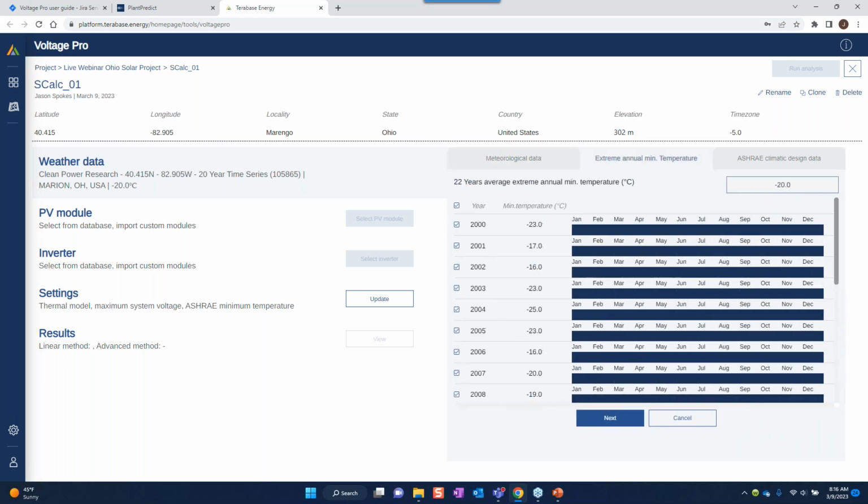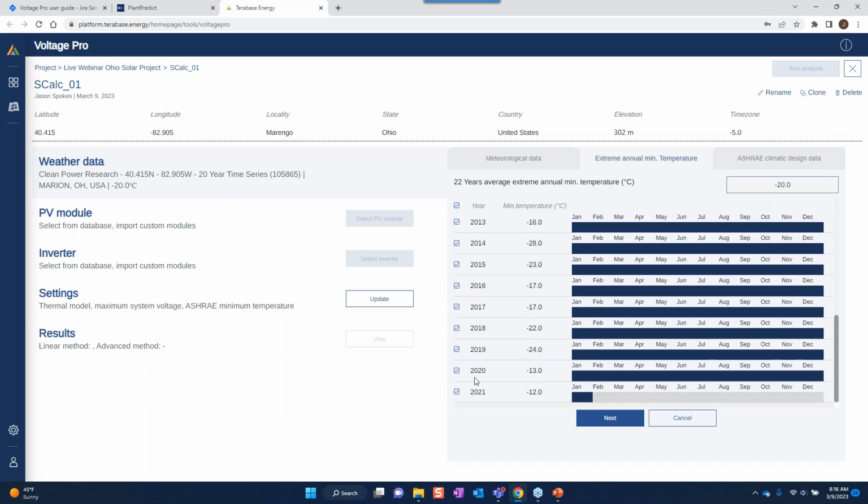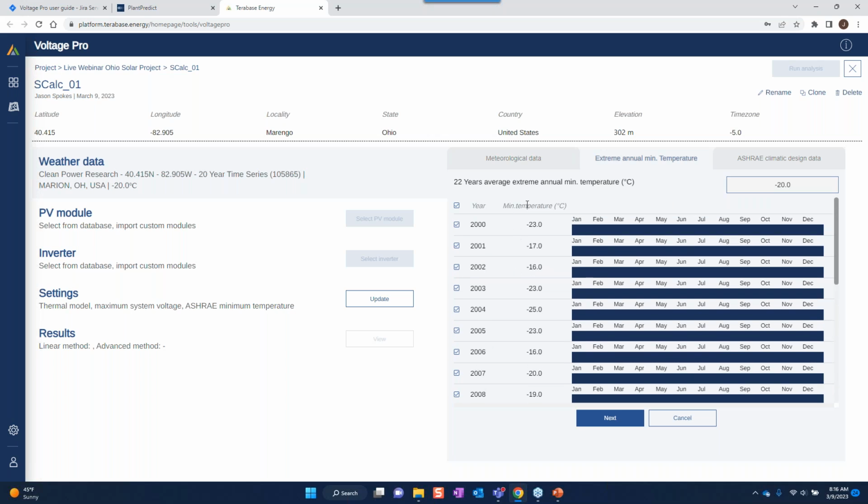I'll click next. And this is a page that allows me to look a little bit closer at some of the temperature related data within that data set that I just loaded. So what you'll notice is over to the left, I'm displaying all of the years that were present in the data set that I just uploaded. I also am showing the minimum temperature for each of those years.